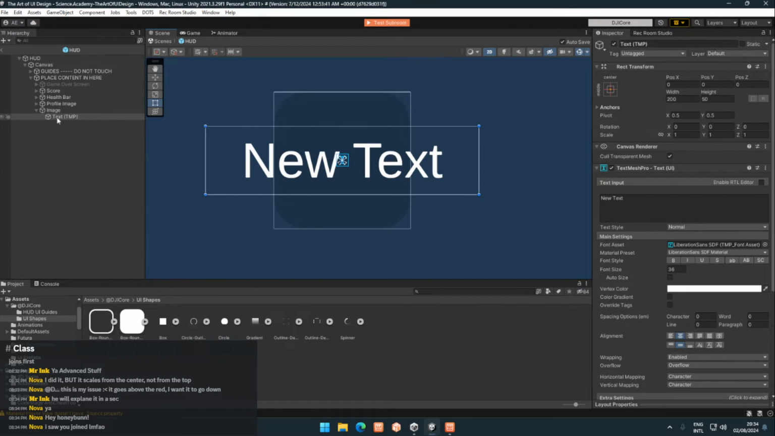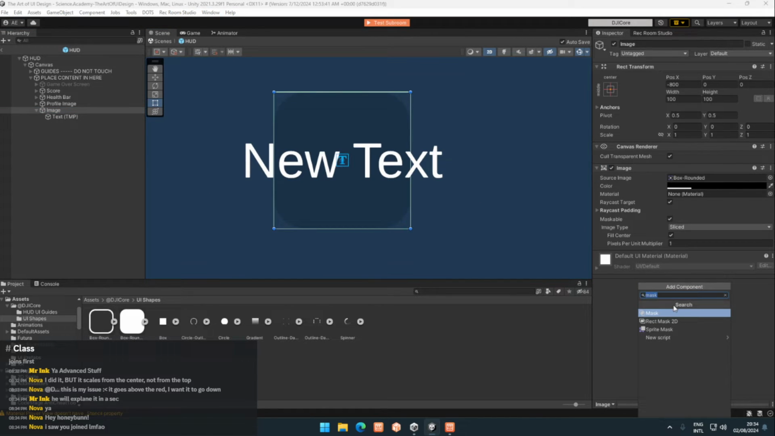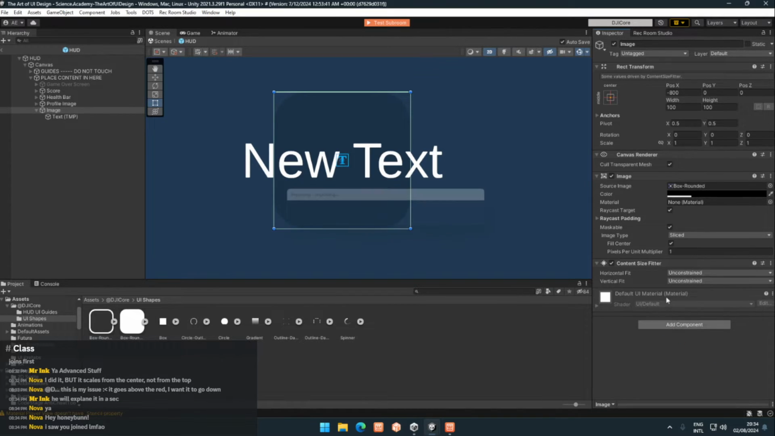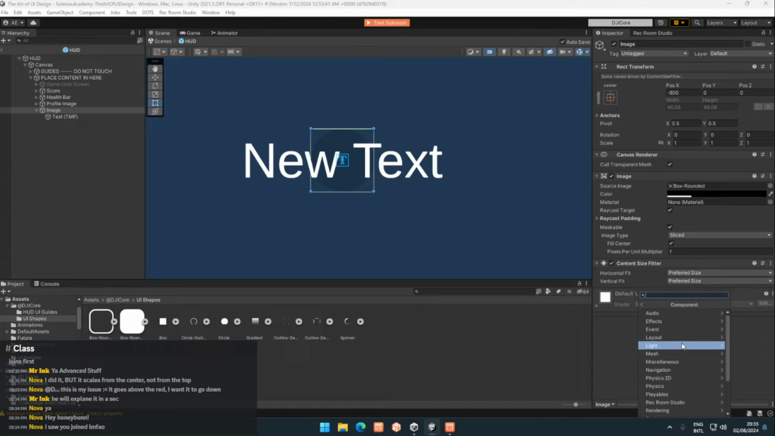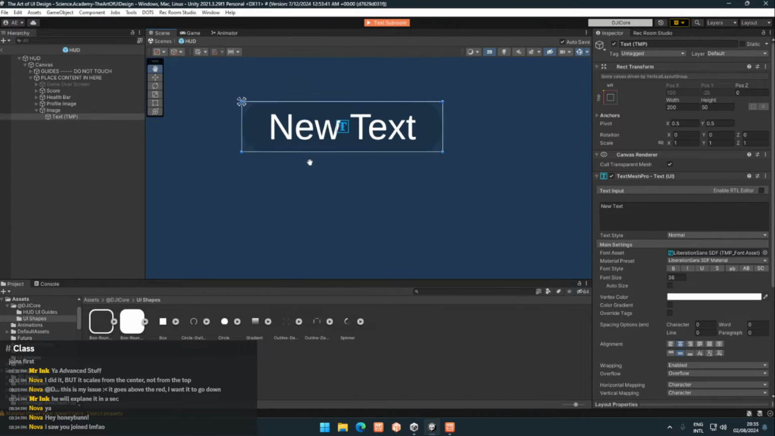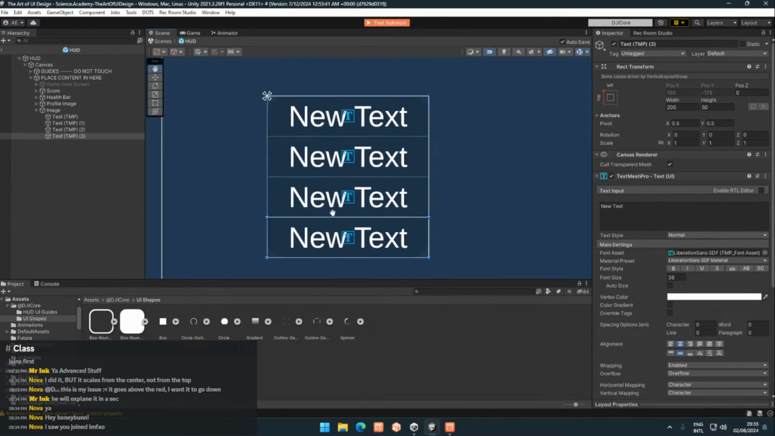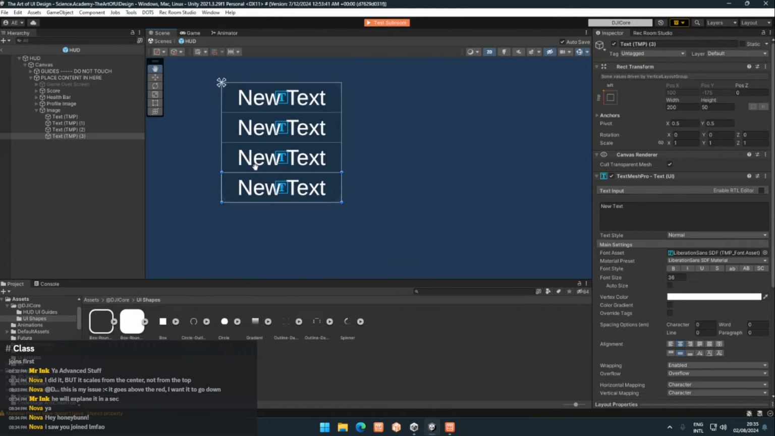But of course, we can easily fix that because on the image, we can add a content size fitter, and we can say that we want to have it always be the same size as the content, which currently it's not doing, but that's because we also need to add a vertical layout group, and there we go. Now it will always fit the content. So if we add more rows of text, there you go, it will always fit.